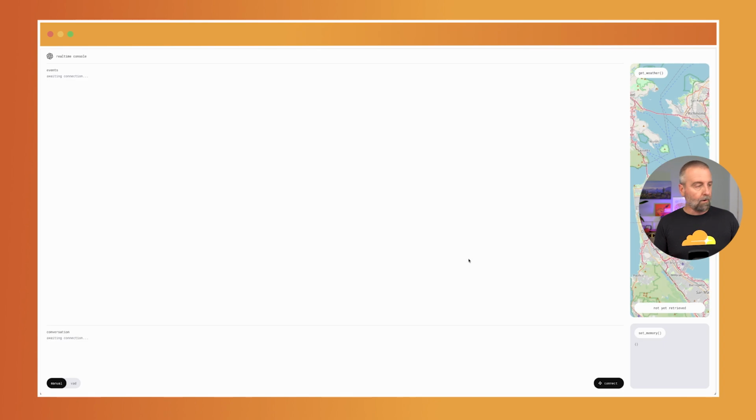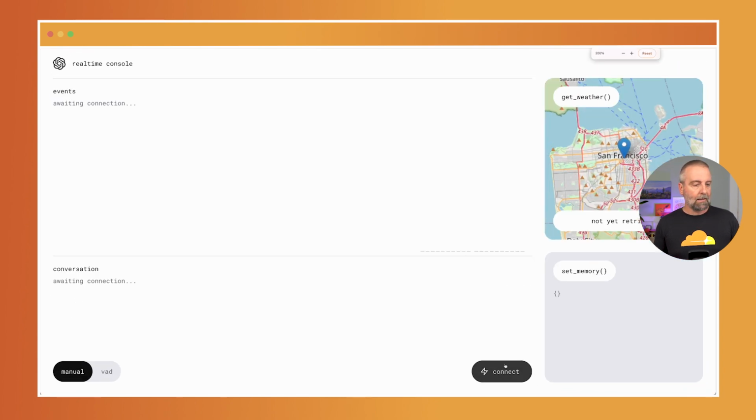It'll open up a new browser for us, which is pretty cool. I'm going to go ahead and say connect. Now, this is going to connect to my relay server.